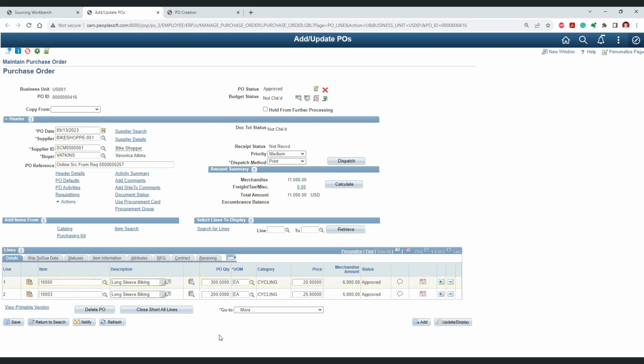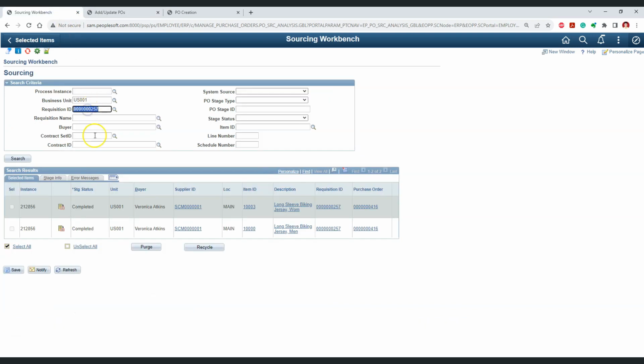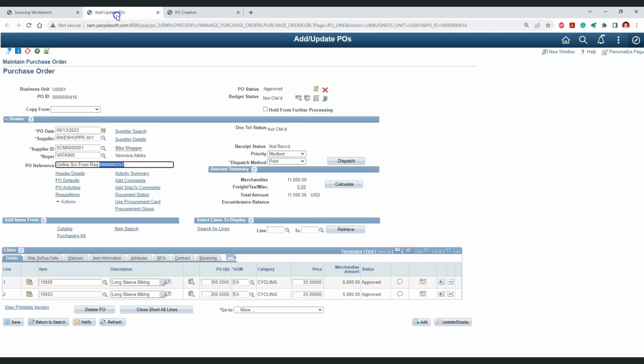Now an important field in the purchase order is this PO reference. If you see, we have the comment online source from requisition 257. It is nothing but the requisition on which we were working, and this comment signifies that this purchase order has been sourced from this requisition using the online processes. So this is the first method using which we can create a purchase order.